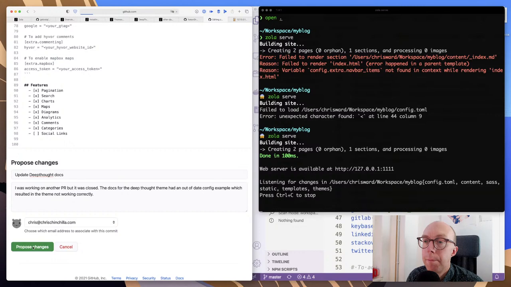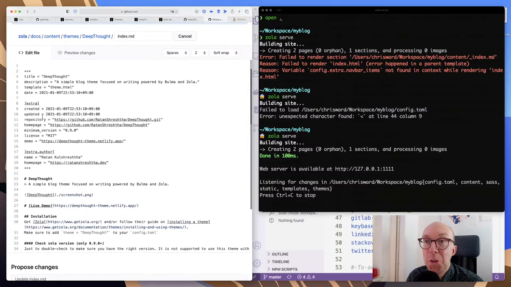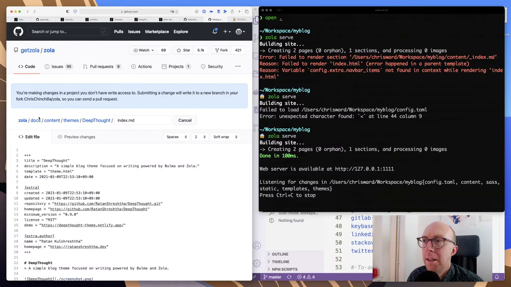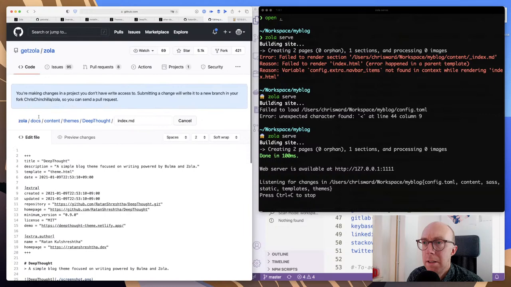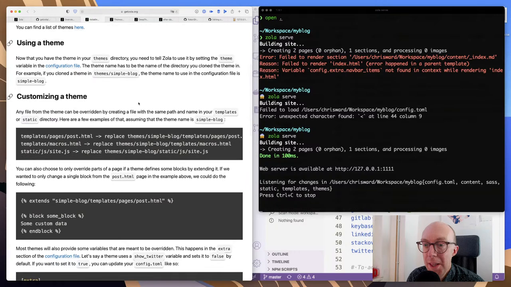What the? Okay, this is very strange. I don't know what's going on there. Let's not worry too much about going down that rabbit warren. Okay, where were we? So we changed a theme, and you can override files in a pretty standard way there. Okay, good.